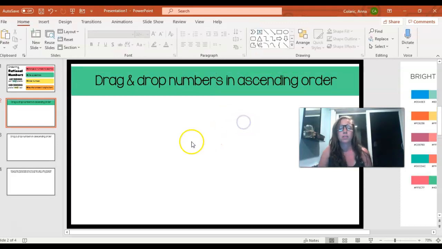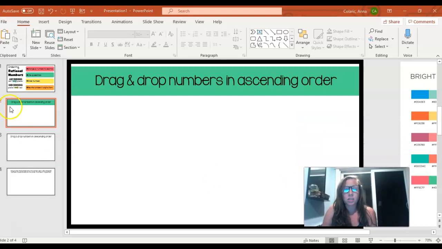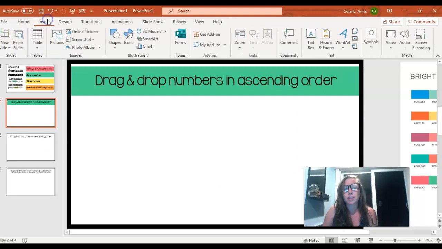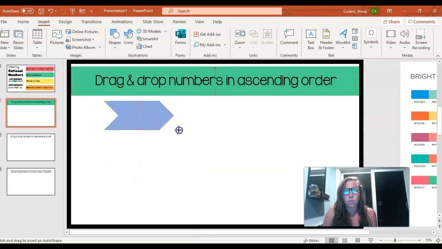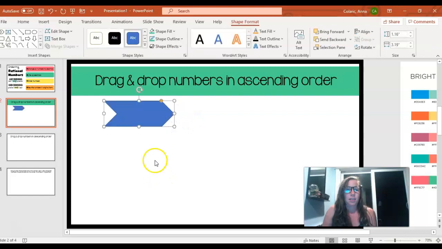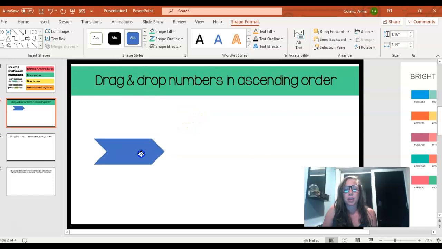Okay, that looks good. All right, so for this one, I'm going to do drag and drop the numbers in ascending order. I'm only going to do one problem on this slide. So I'm going to create some shapes, and I like this one for drag and drops. So they look kind of nice. And I'm going to put some numbers in here, but I'm going to make the template first.